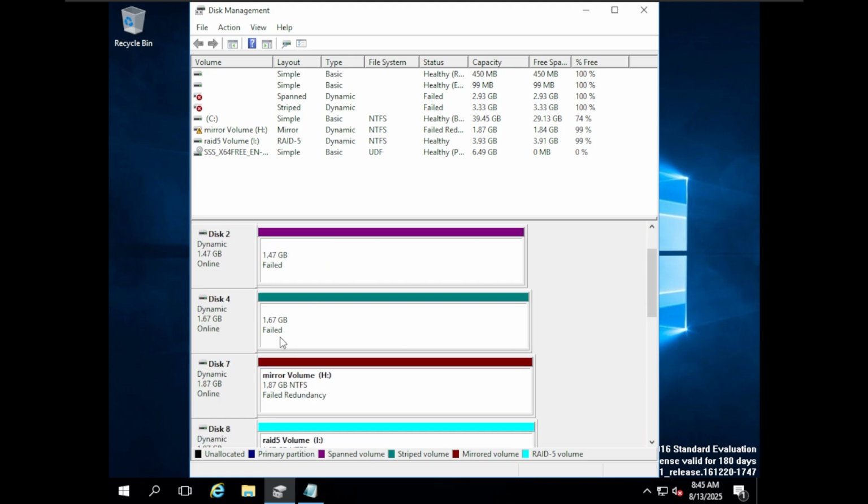Look, we don't have the disk failure in the striped volume. In the span volume we had the disk failure. Here we don't have the disk failure, we have failed redundancy. Redundancy means duplication of the data. So in a mirror volume it creates a copy of the same data on both of the hard disks. So if one hard disk is removed, the duplication of the data is removed, right? So that's why it is saying failed redundancy.